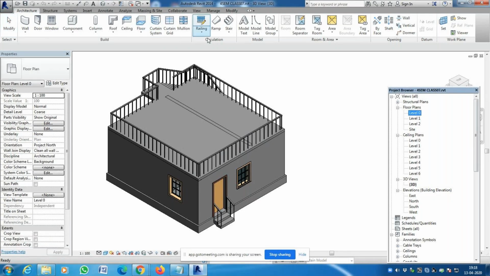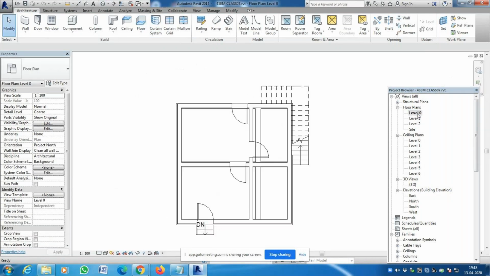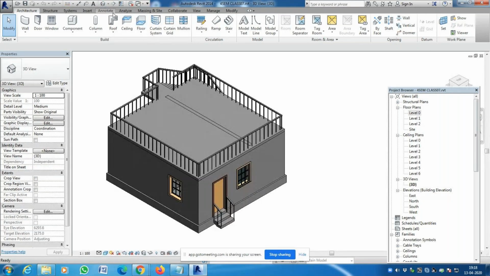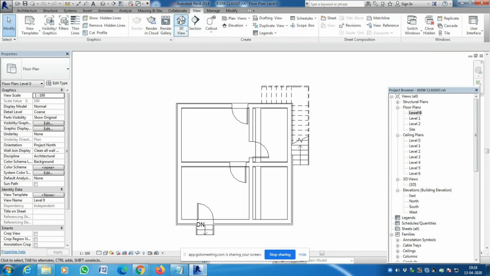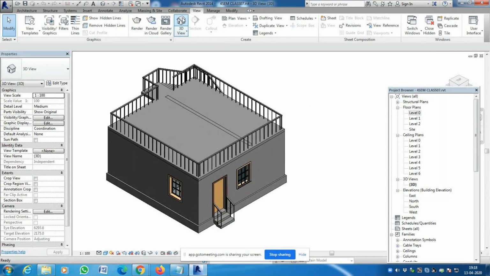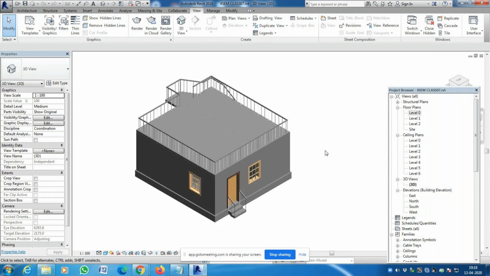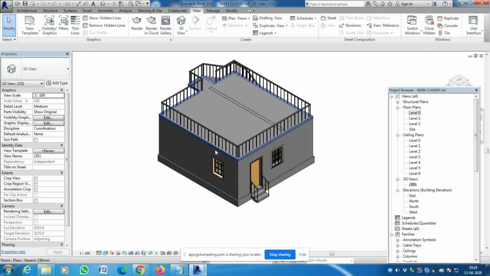When you are in level 0, if you want to see the default 3D view, this is one method. This is the second method. The third method is when you are in floor plan, go to view and click on 3D view. These are the three ways you reach a three-dimensional viewport, a 3D viewport. Okay. Now, what is a camera?